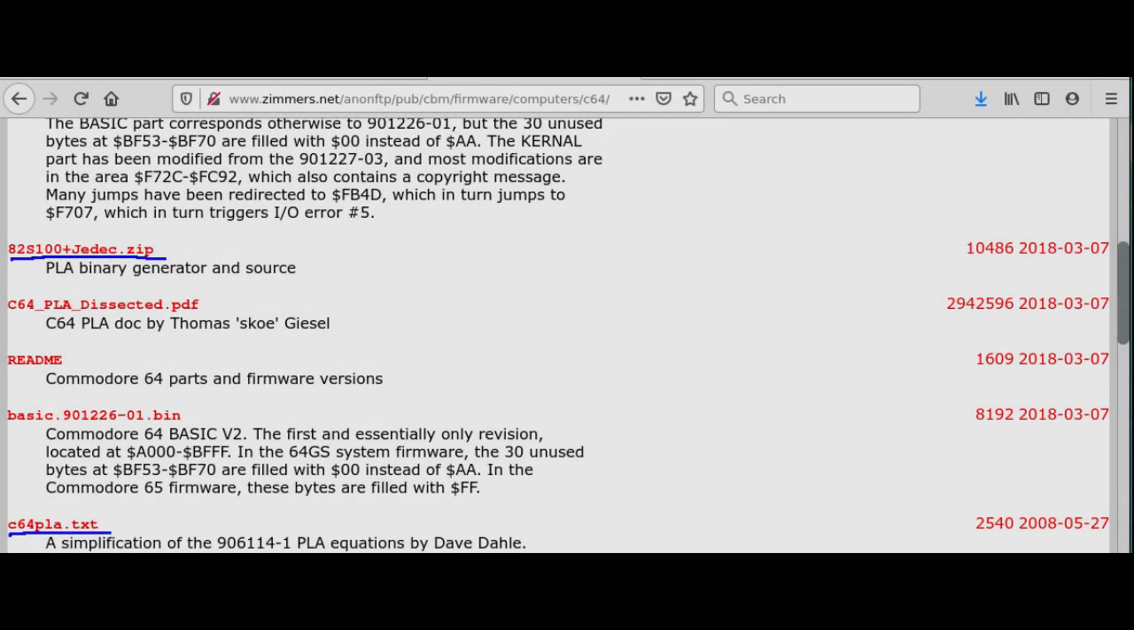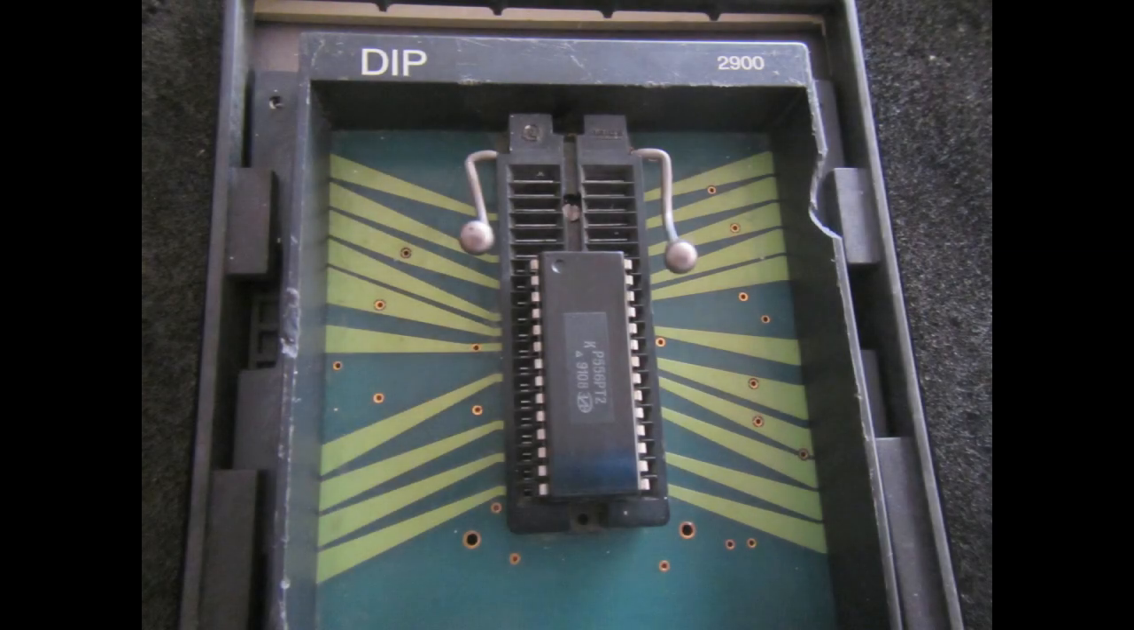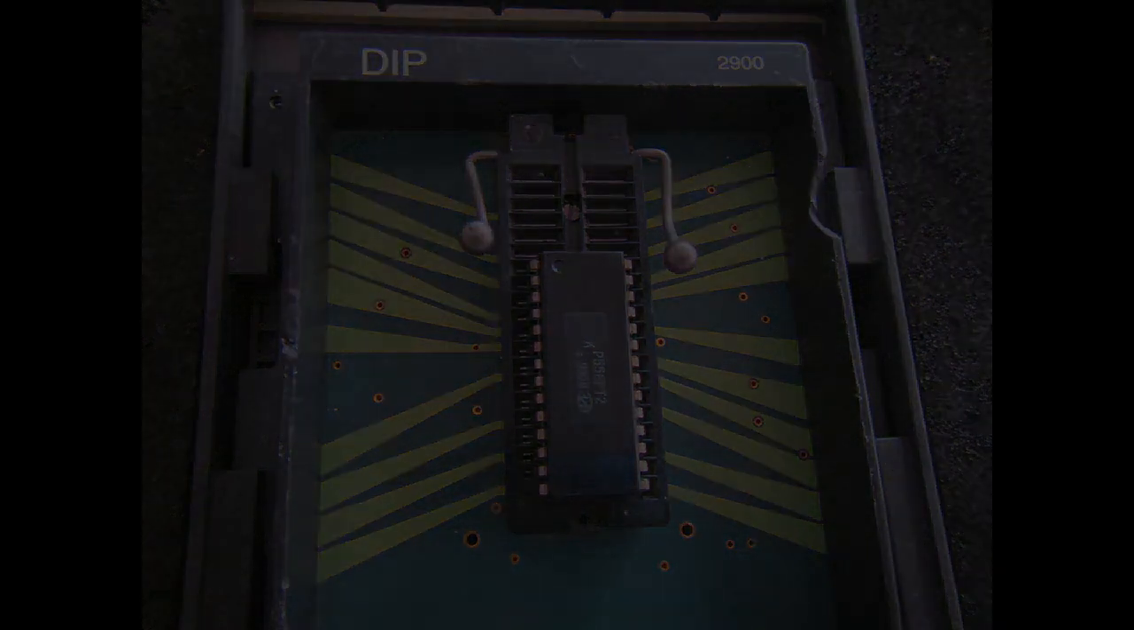First, I need the fuse map, so I've checked on zimmers.net where all Commodore information is archived. I found these two files that both contain a JEDEC file with the C64 PLA fuse map. So I've just loaded the first one into my Data I/O 2900, put the chip into the programmer socket, and finally selected the program function.